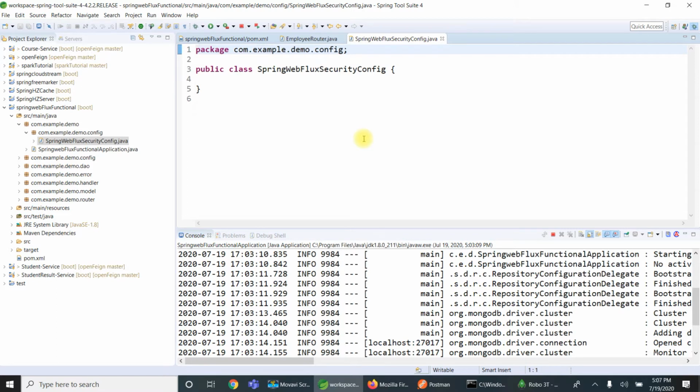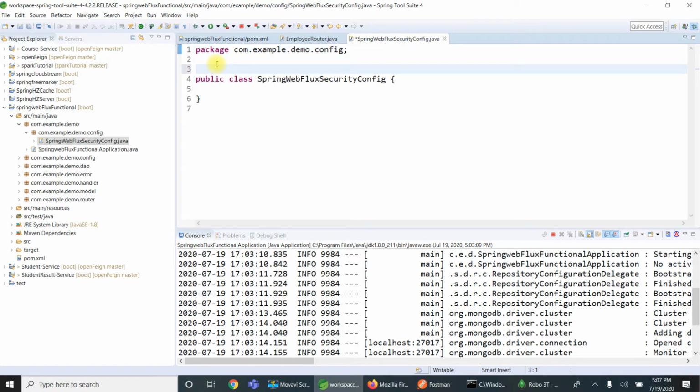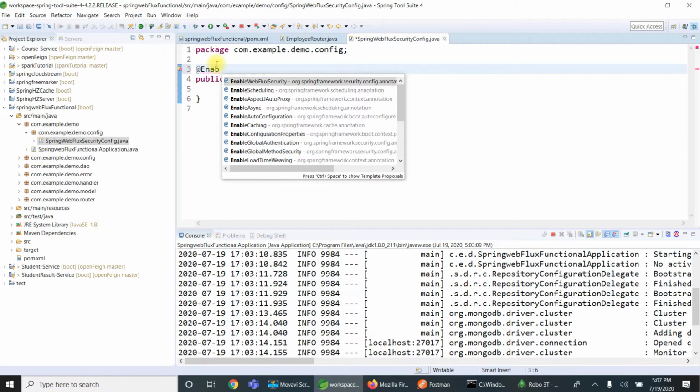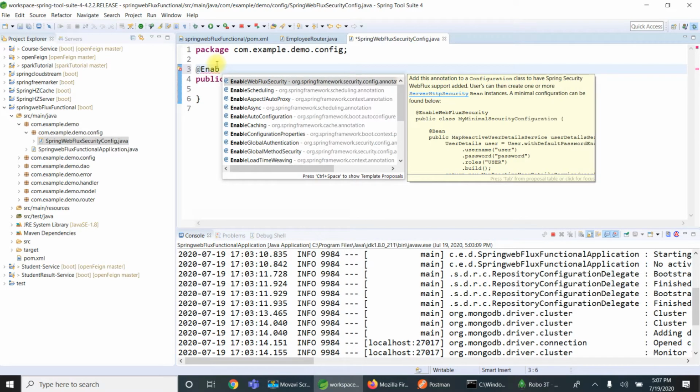For Spring Reactive, we have to use the @EnableWebFluxSecurity annotation to enable the security. If it is normal Spring programming, I can use @EnableWebSecurity. If I use @EnableWebSecurity, it will enable security for the normal REST controllers. For Reactive, I have to use @EnableWebFluxSecurity. So I'm going to add that.